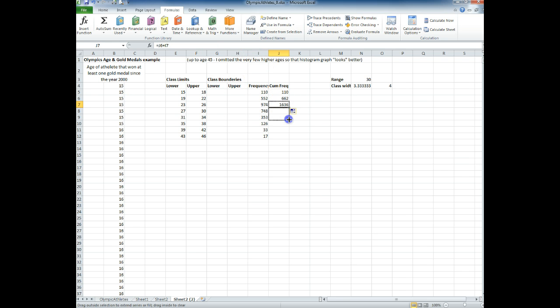And then we can continue dragging down, and Excel will always take the one above plus the one next to it, and then there's our total. Remember, when we looked at how much data there was, almost 3,000 ages, and that's our cumulative frequency. All right, so there you go.